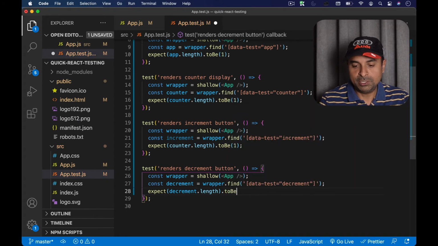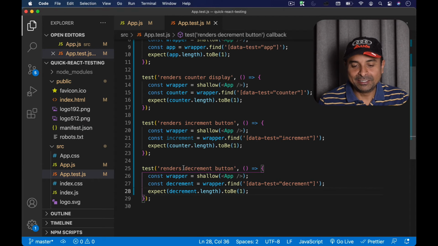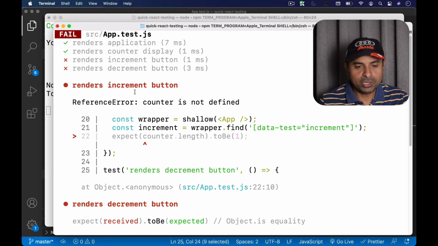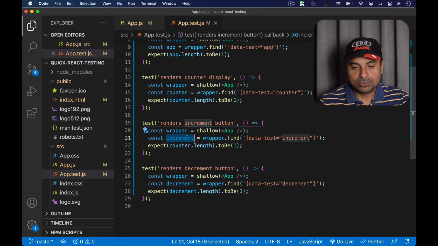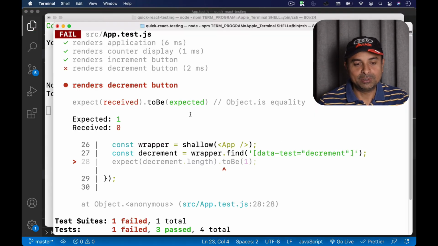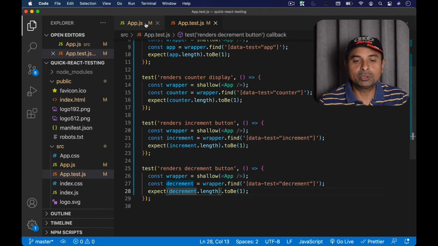to be 1. And now if I save, go back to my test, we have a failing test, renders increment button. Now I'm checking for the decrement button. I don't know why it is saying, okay, renders increment button is not passing. What happened? Okay, I need to change this from this again, copy paste. So increment button is rendering, right? So renders decrement button, so decrement dot length. So obviously I need to create that button.